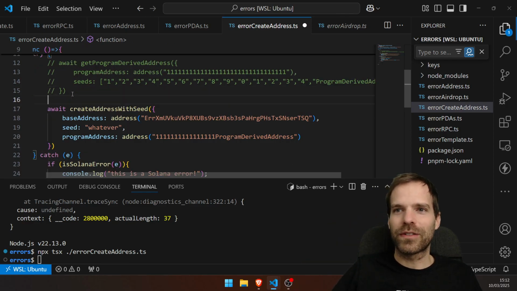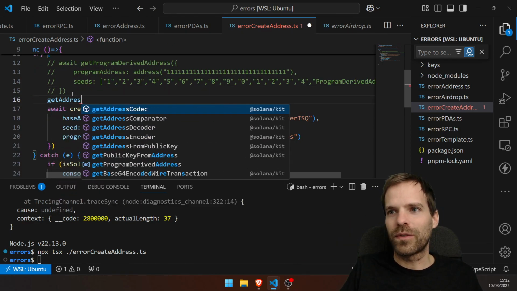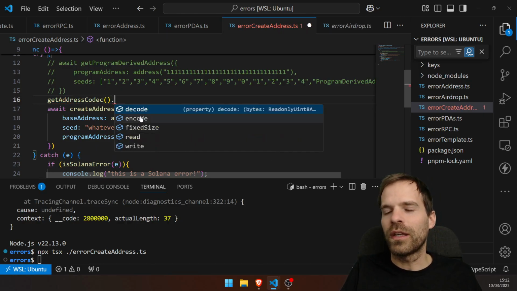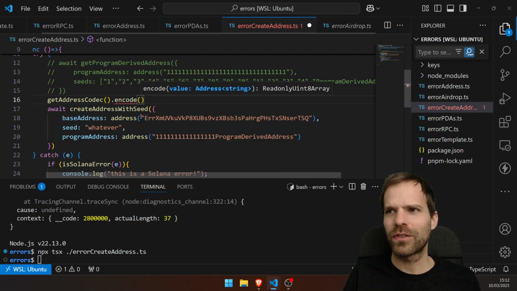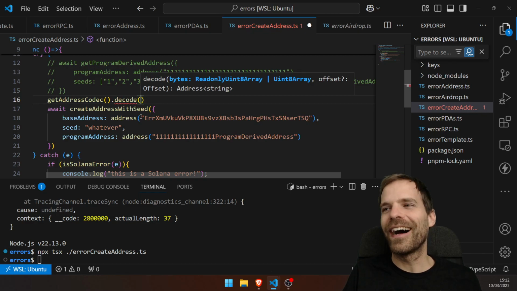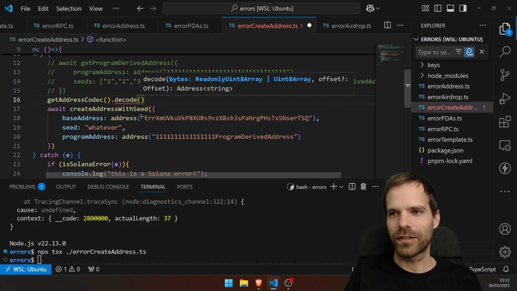Hold on, let's get an address decoder. Get address, or the entire codec, why not? And we encode or decode an address. This is always confusing. Wait, I want an address from bytes, so I encode into the address. Nope, wrong way. I decode. I give you the bytes and I get the address. Yeah, that sounds about right.